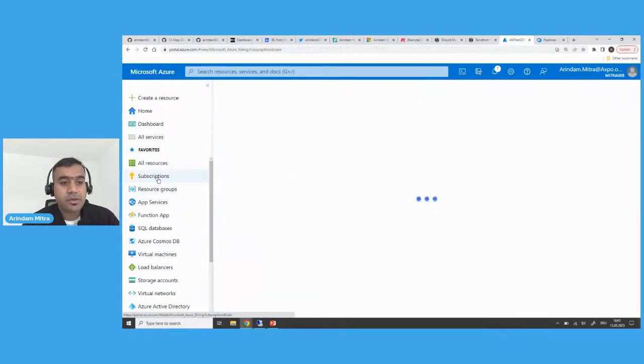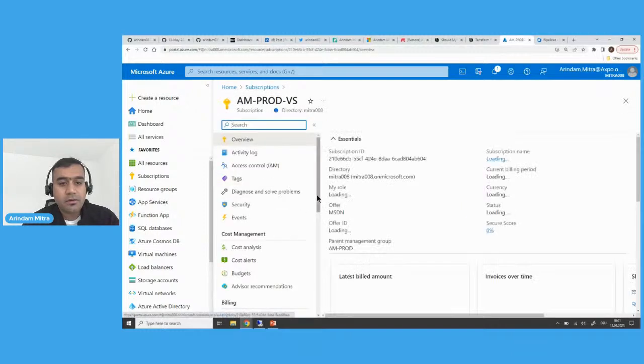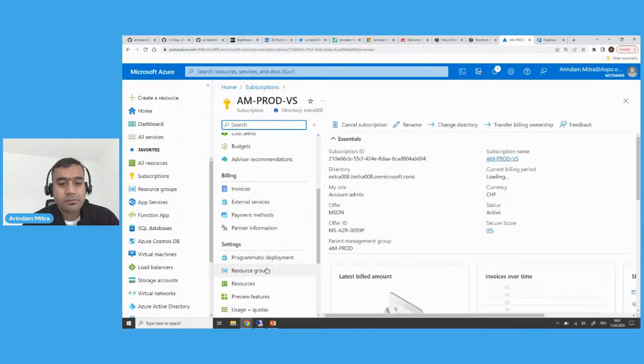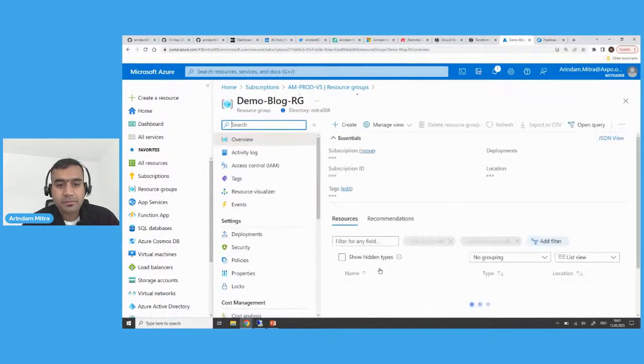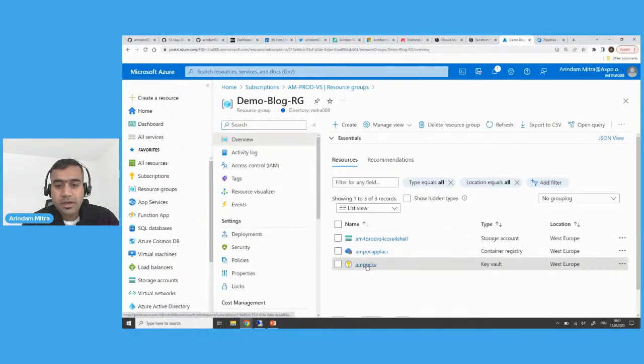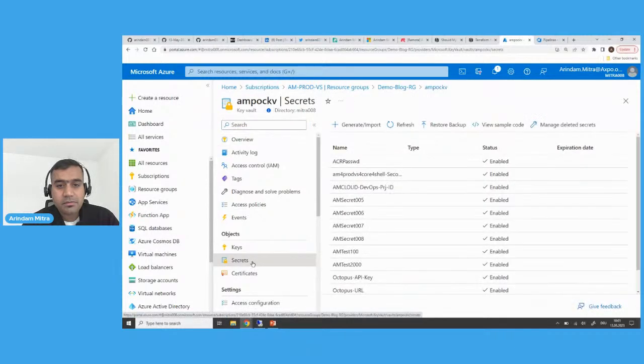So I'll go to my subscription. Then I will go to my resource group. Okay. And once I go to my resource group, I will go to the demo blog RG. And here I have AMPOC KV. If I go to my secrets, you see that I have AM test 2000 created.